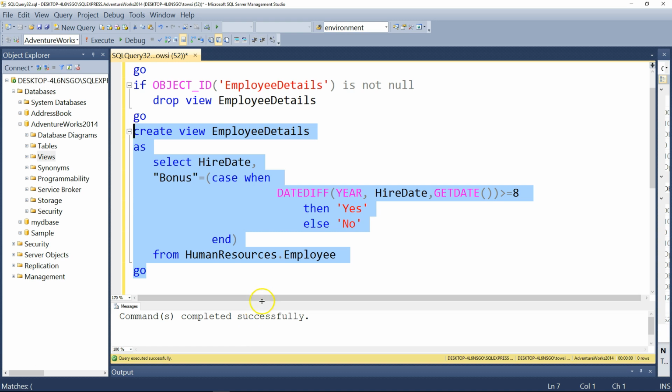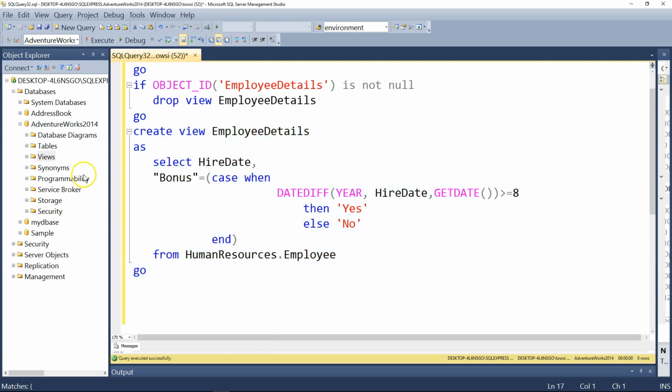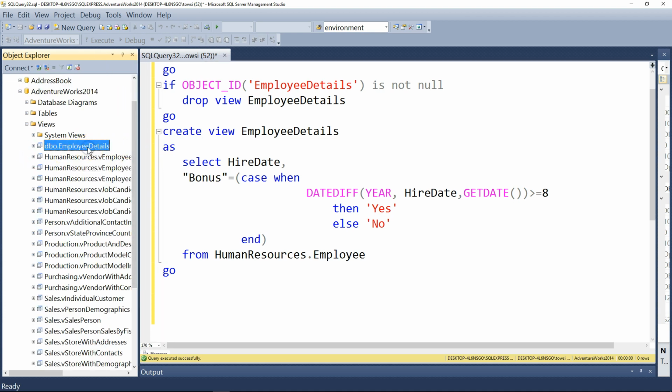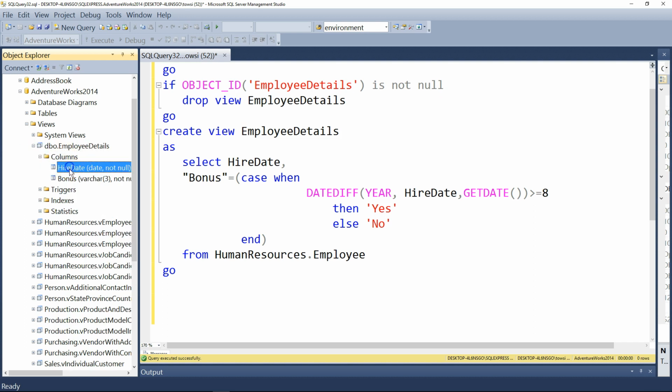Now the next stage here, take a look. Expand the views folder on the left side in the Object Explorer. Make sure you refresh it first. So right click, refresh, and then expand that views folder. And take a look here. It says employee details as a saved view. So it's a saved construct. Okay, let's expand that node. And as you can see, you've got some columns. You've got the hire date and the bonus. That tells you the columns.